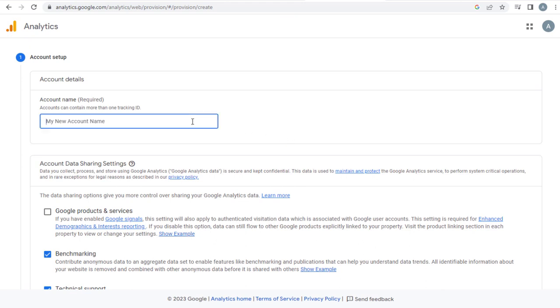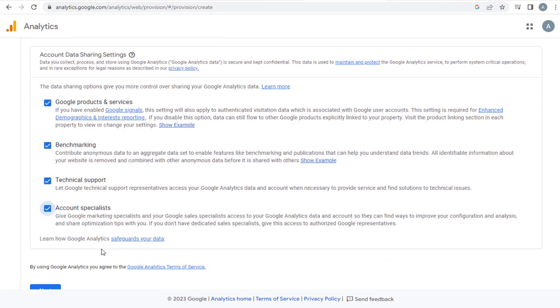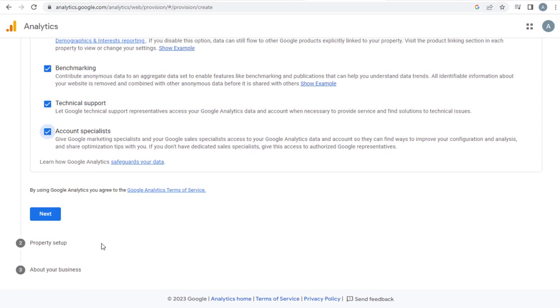Here first we need to set up an account where we can track more than one ID. Here, ID refers to web property. It can be our website, Blogger site, Android app, or the iOS app. Give a suitable name to set up account to get your Google Analytics data that is relatable to your business or activity. And here, we have some of the account data sharing settings, which you can select and deselect based on your need to share with Google. And continue with the process.